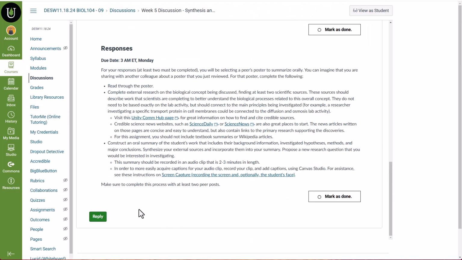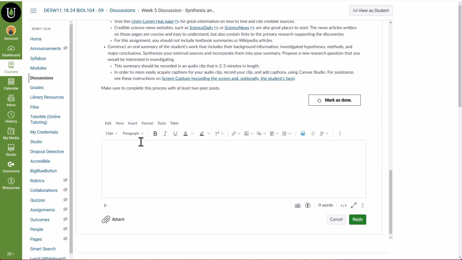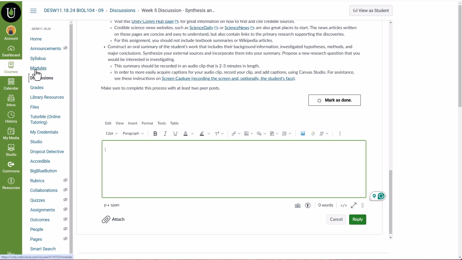To post a discussion, you'll just hit reply, and then you'll put your discussion post in there and hit reply. Now, when you get ready to respond to somebody else's, underneath theirs, you can see where you can reply to them. So let's take a look at some of the other things that are over here.